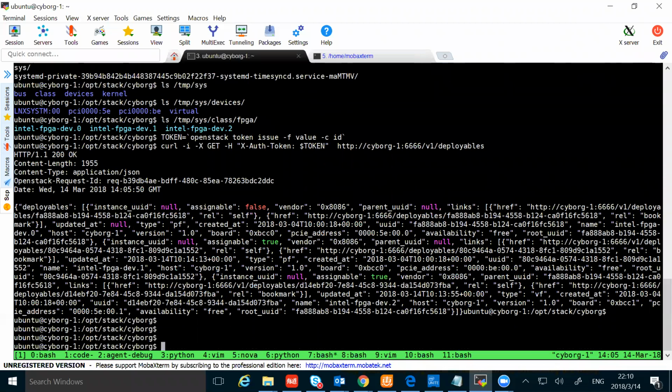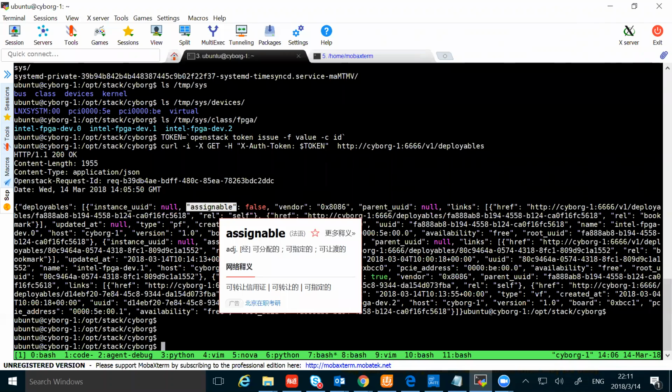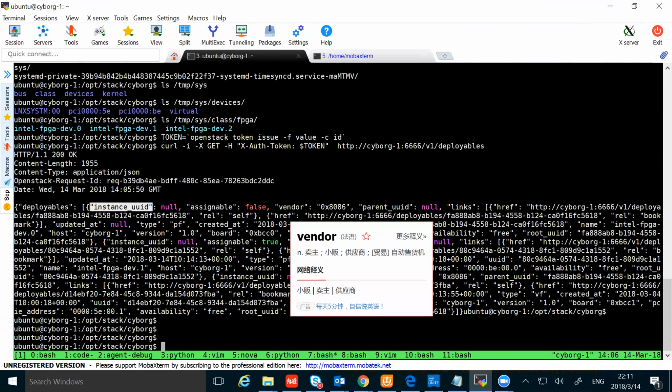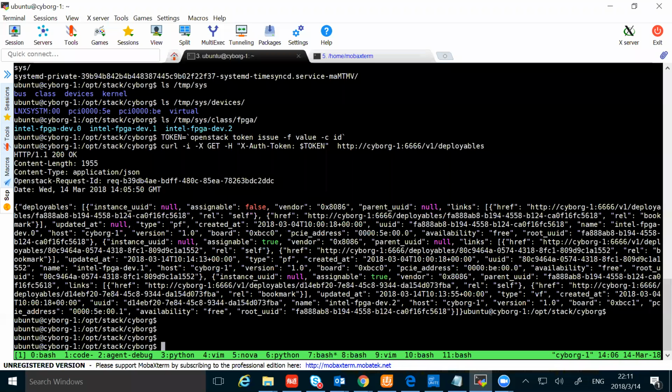Now, with the Cyborg deployable API, we can get 3 FPGAs on my host. All of them are not bound to any instance, and one of them is not assignable. The other two are assignable.